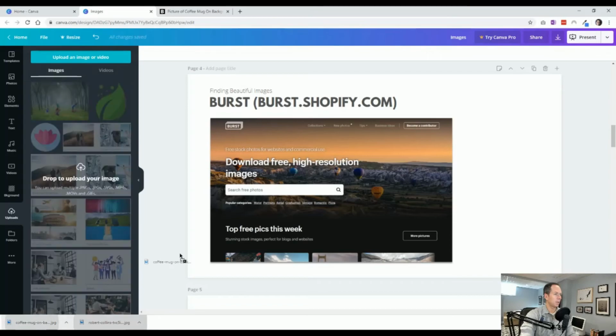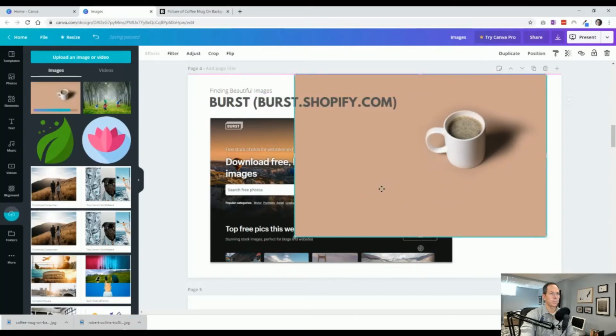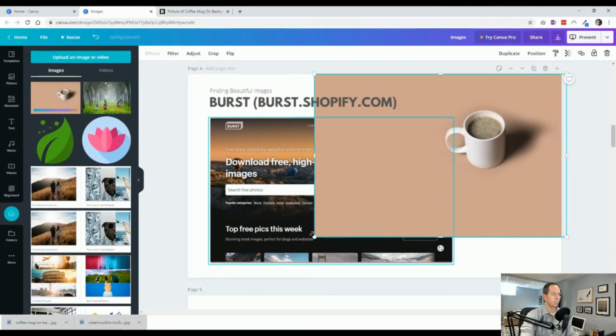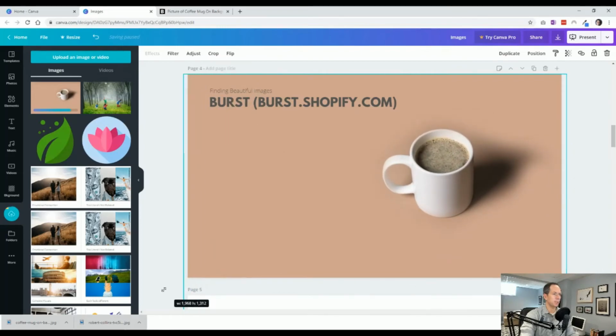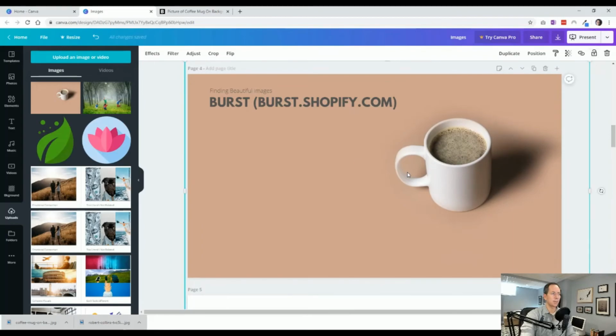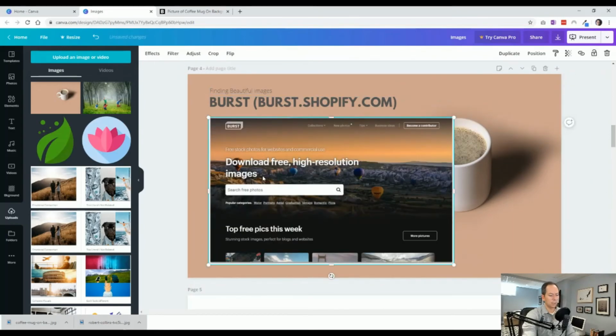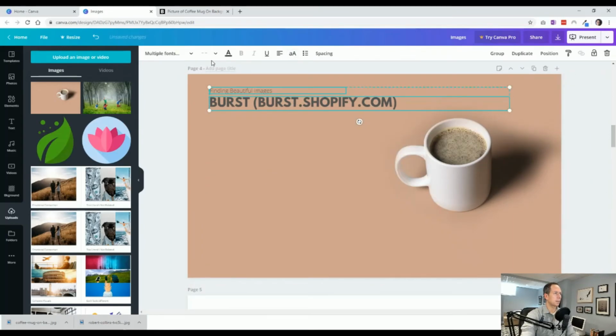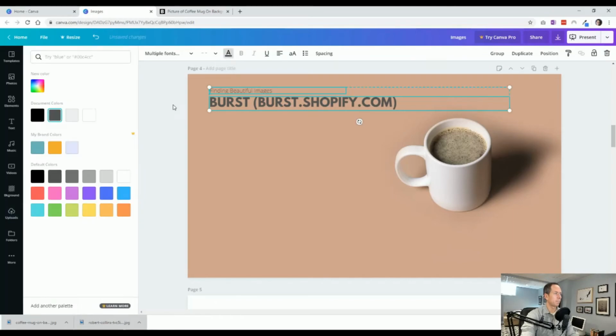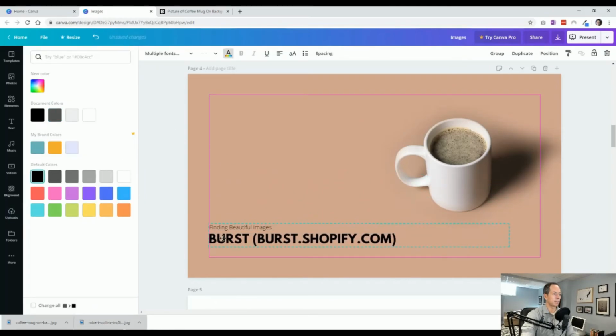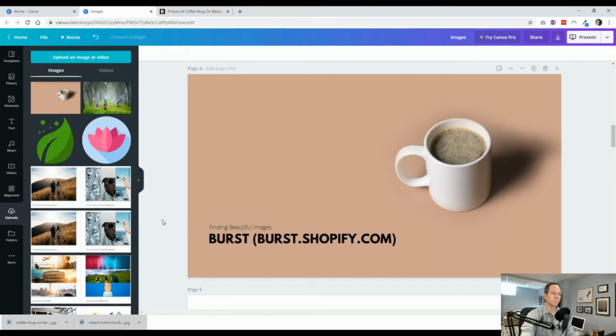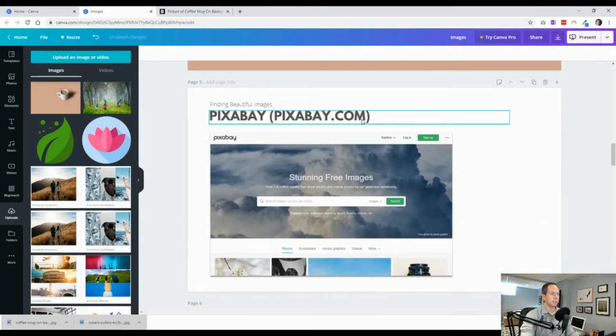Same part there. So Burst, as I said, if you're going to the other sites and you can't quite find what you're looking for, Burst is a really great option for something that might be a little bit more unique. burst.shopify.com. Let's keep that dark maybe and have it balanced against the cup. Burst.